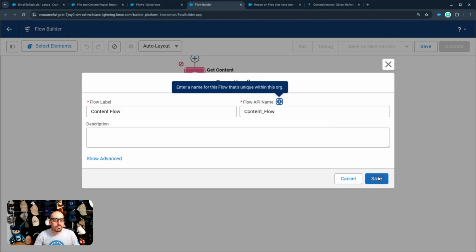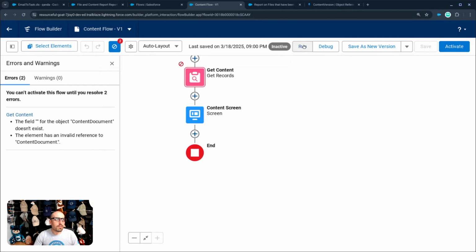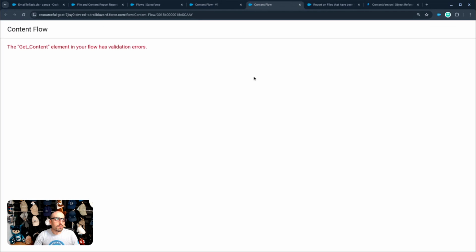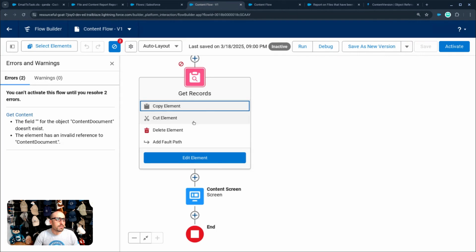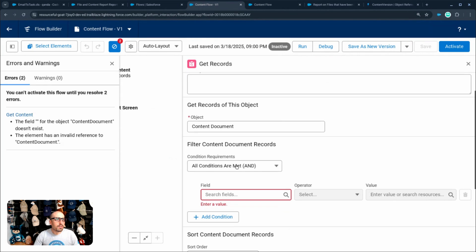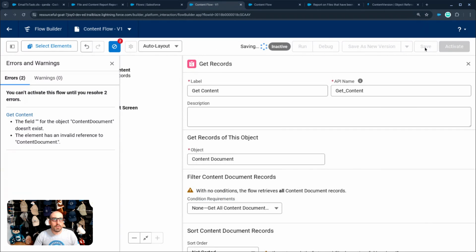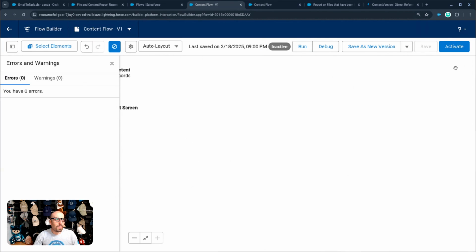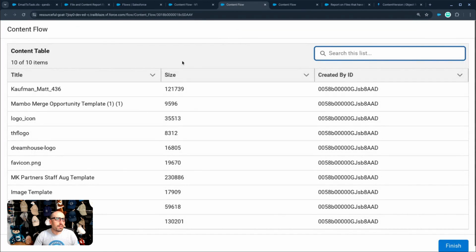Call it content flow. And let's try running it. Oh, we have flow validation errors in get content. Oh, none. There we go. Sorry about that. Someone probably saw that when I made it. Next time, say something. All right, let's try that one more time. Run. There we go. That looks pretty good.